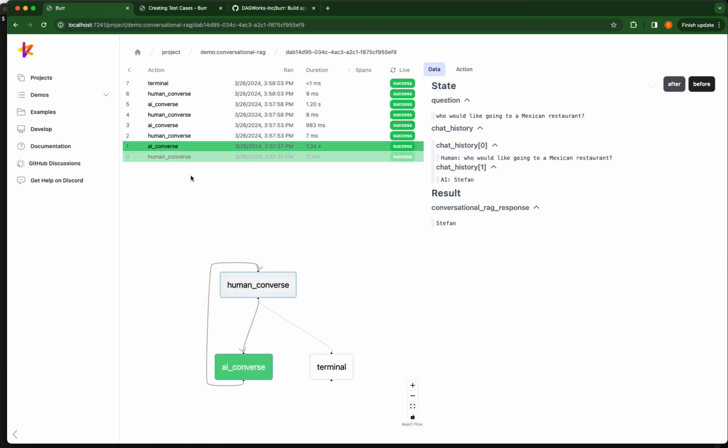So let's get started. Assume I have a conversational, some sort of RAG bot that I want to create a test case for. Specifically, I want to create a test case for a response to the question, who would like to go to a Mexican restaurant, given the RAG state of the world at that particular point in time. To be able to do this with Burr, we need to note a few things.